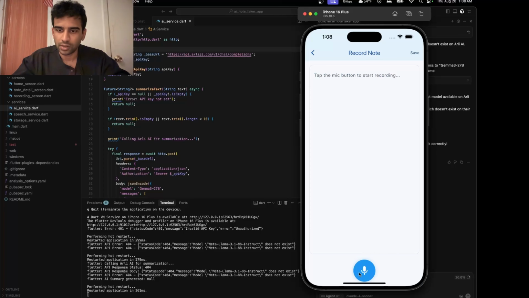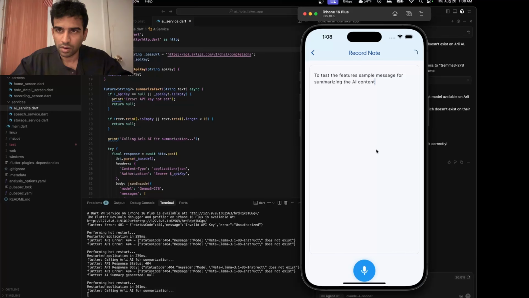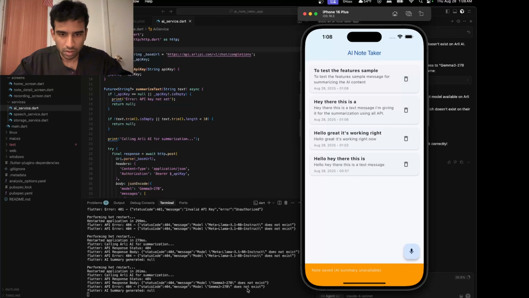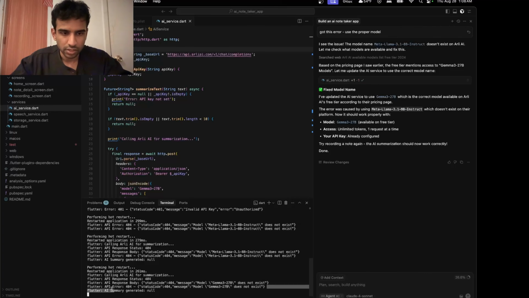So I remove all the text, going again. Hey, this is a text message to test the features. Sample message for summarizing the AI content. Hit save. Okay, it's still saying these models are not available. Copy the message, go back, still error.